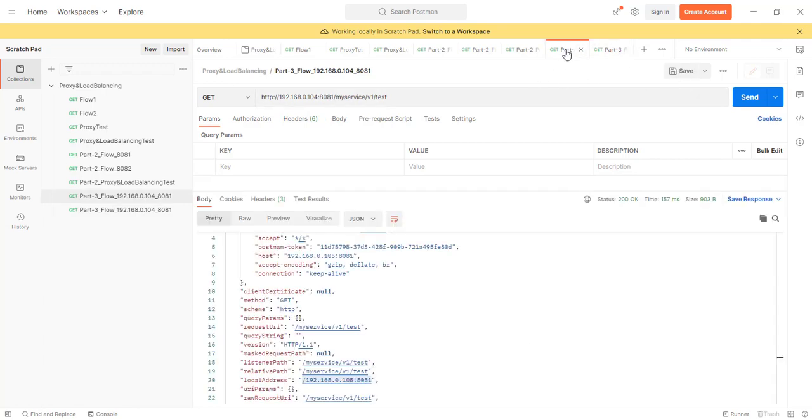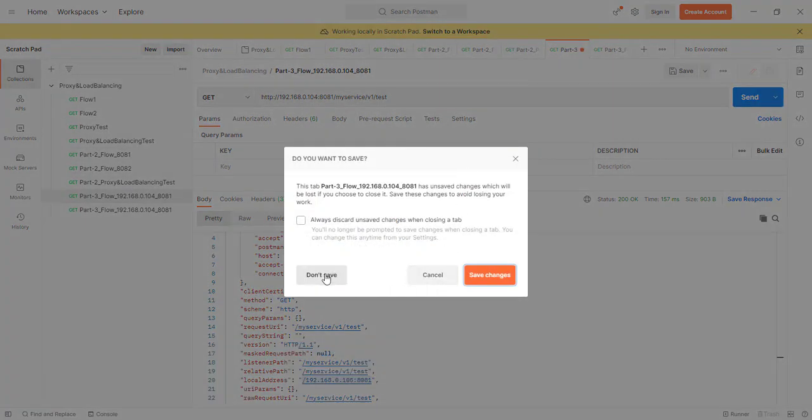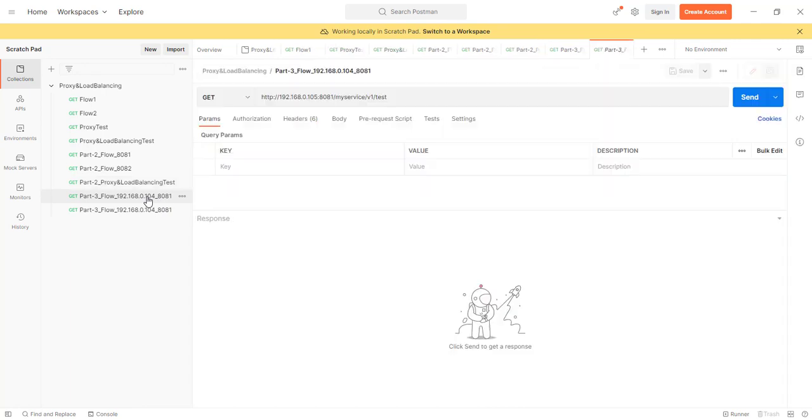Okay, so this one, it was 104. Why is it 104? This particular one should be 105. I'll say don't save. 105 is there, however this one I need to make 105. So now we are good, right? So 105, 105.